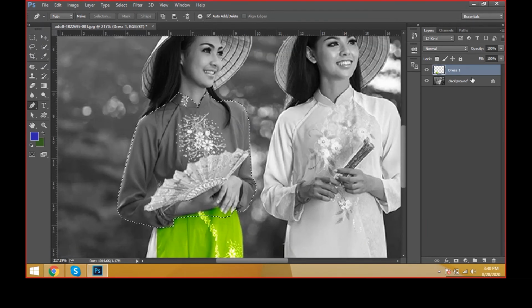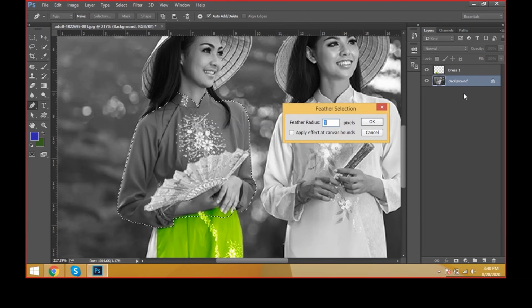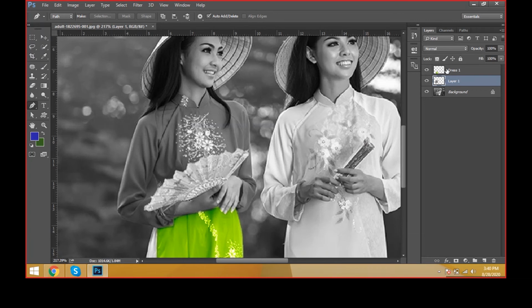Like this is the original document, friends. Select the background image, and hold Shift F6 for the feather selection. Give a feather selection, Shift F6 on the keyboard, 0.5 or 1, click OK. Then automatically now you have to duplicate. The shortcut is Control J for duplicate. And this is called Dress 2.